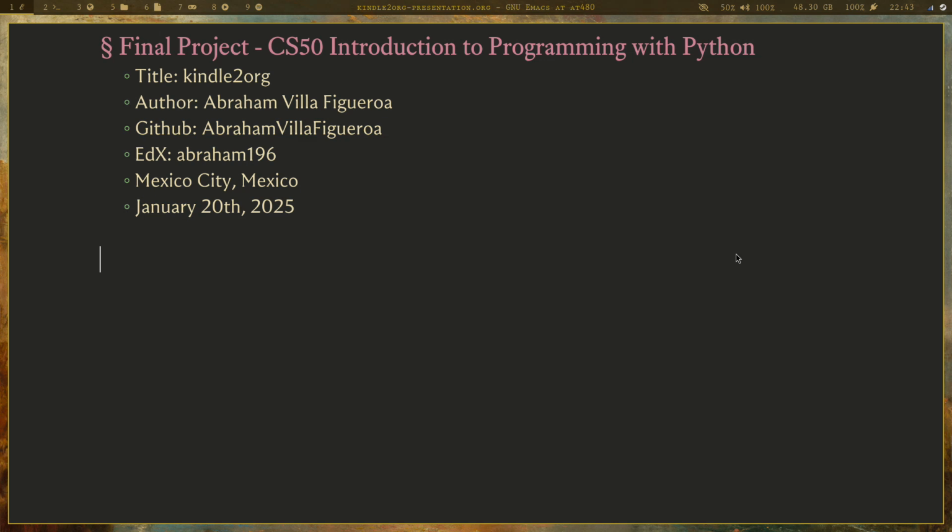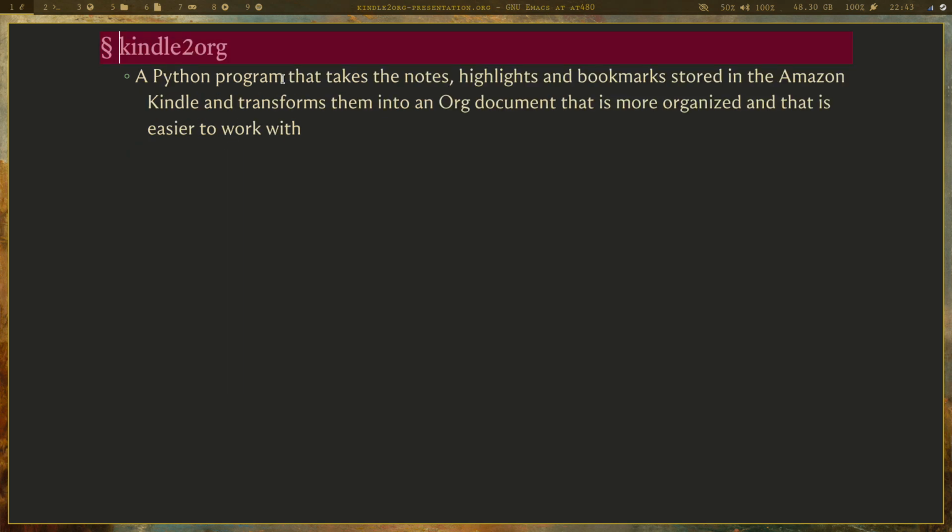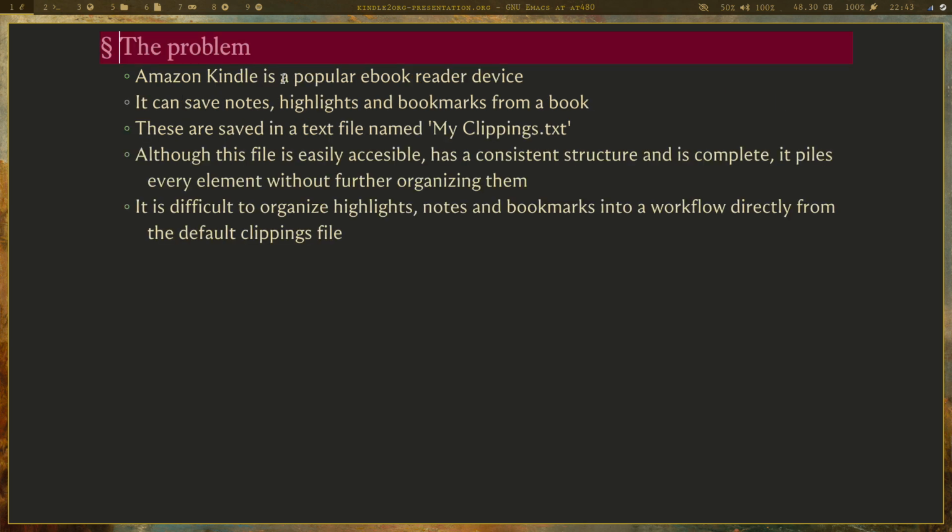Hello, this is the presentation of my final project for CS50 Introduction to Programming with Python. It is a program titled kindle2org. This program takes all the notes, highlights and bookmarks stored in the Amazon Kindle and transforms them into an org document that's more organized and easier to work with.